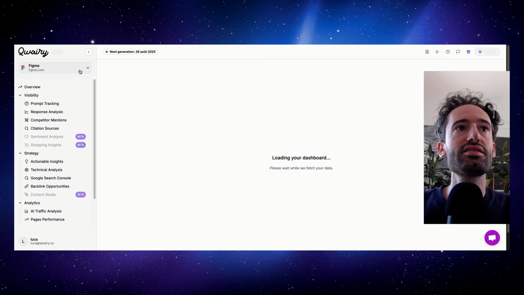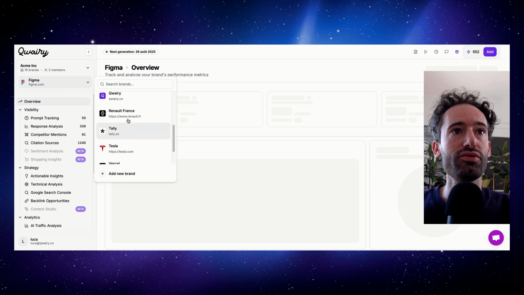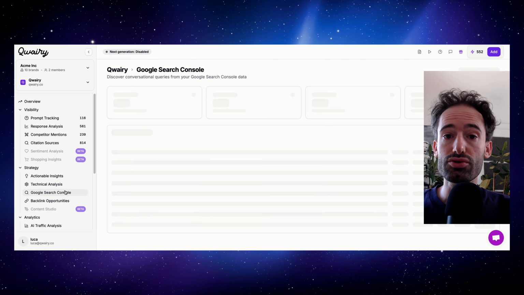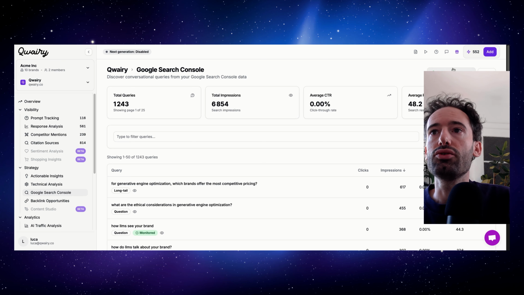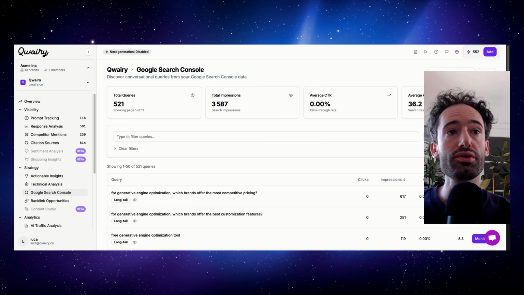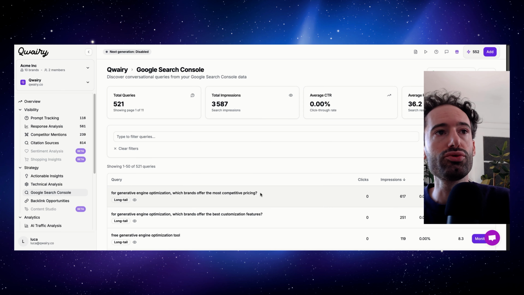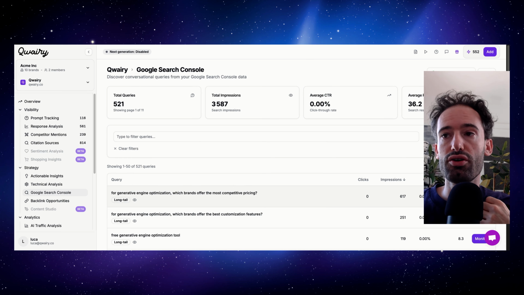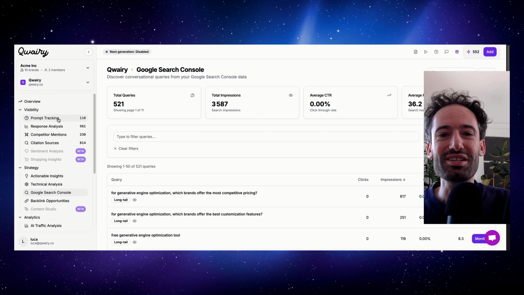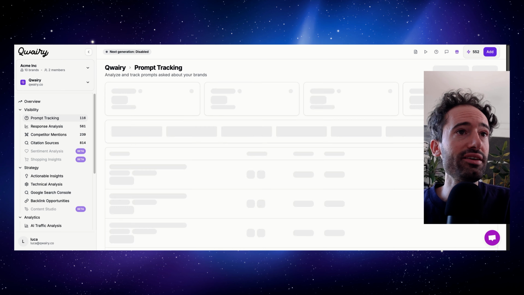And actually, this is something we offer on Qwairy. I will show you basically what you have is a Google Search Console integration. And you connect to Google Search Console. And here, basically, you can see all long tail keywords that were searched on your Google Search Console. And then you can monitor to see basically if you are ranking for that, not only on Google, but also on LLMs like ChatGPT or any other LLM.